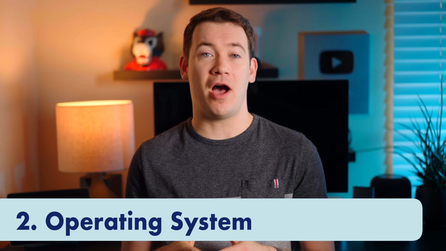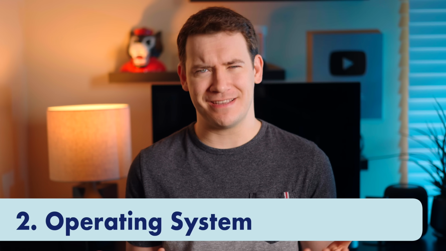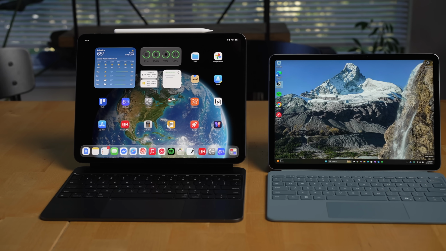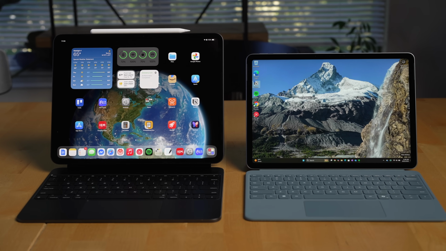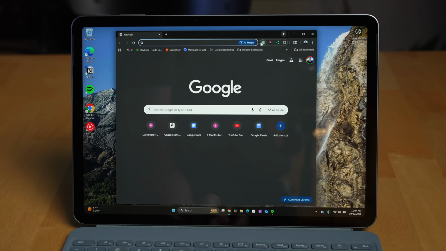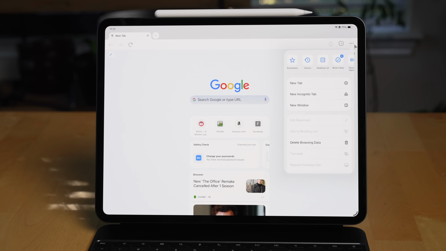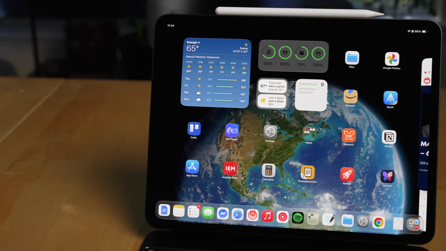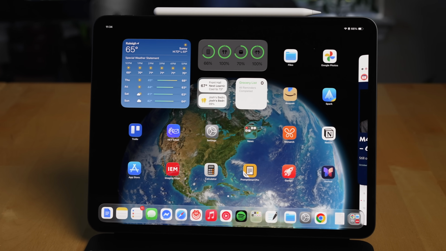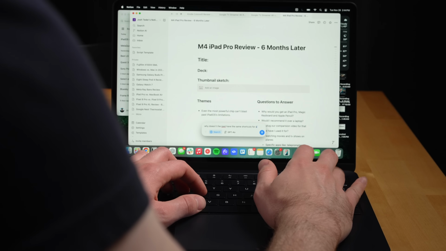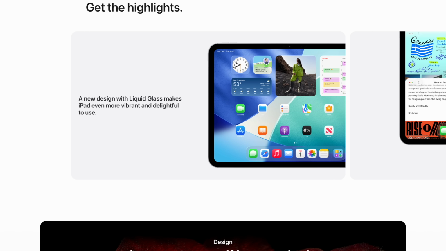Next, let's talk about operating systems. There are pluses and minuses to both. Windows on the Surface Pro is a full desktop operating system, so you can get the full version of Chrome. On the iPad Pro, the Chrome browser is really just a skin over Safari, and things like browser extensions don't work on it. While lacking full Chrome, the iPad Pro does shockingly feel a bit like your typical laptop, thanks in part to the new iPadOS 26.